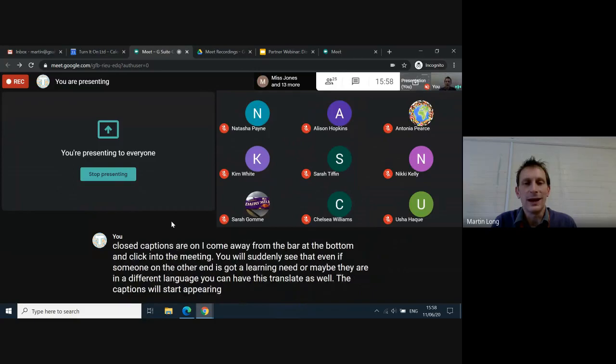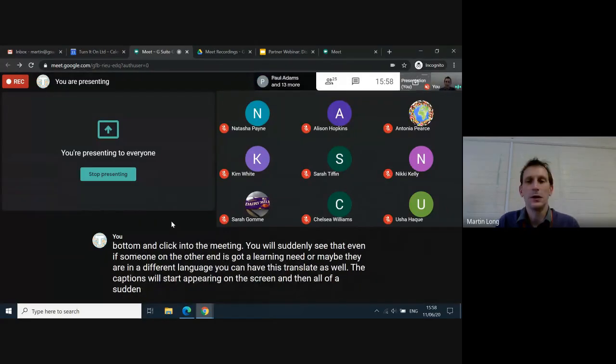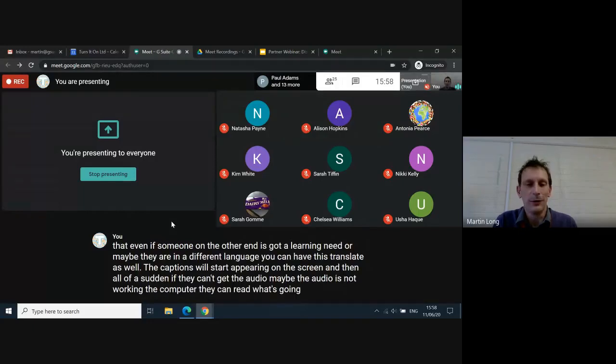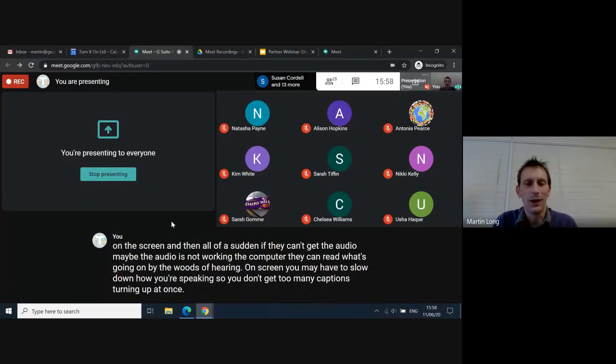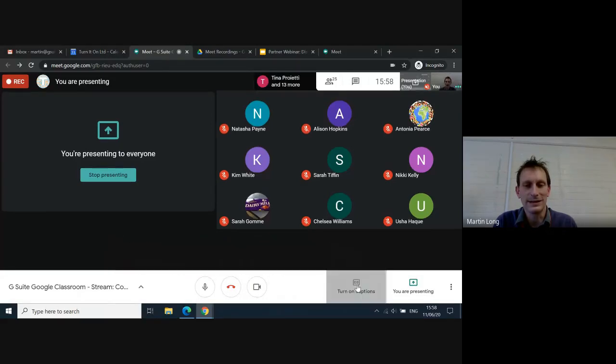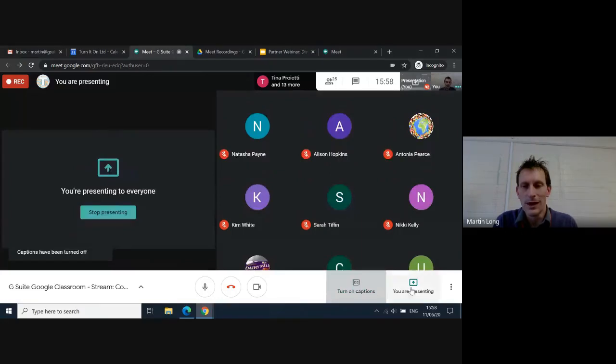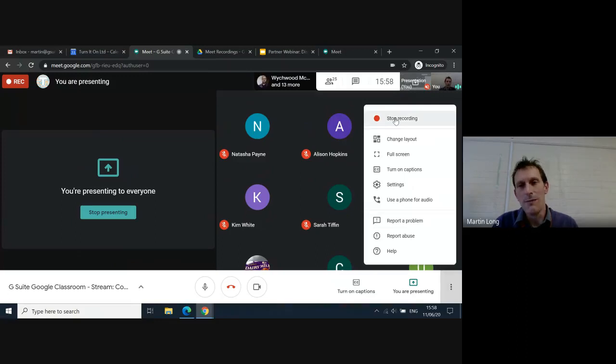And then all of a sudden, if they can't get the audio, maybe the audio is not working on the computer, they can read what's going on by the words appearing on screen. You may have to slow down how you're speaking so you don't get too many captions turning up at once. You can't control that for other people. They have to switch it on themselves, and it's as easy as that to turn it back off. This is where you would start presenting if you need to. Over on the side here, there are some hidden dots. You may need to get the administrator for your school or your IT support.